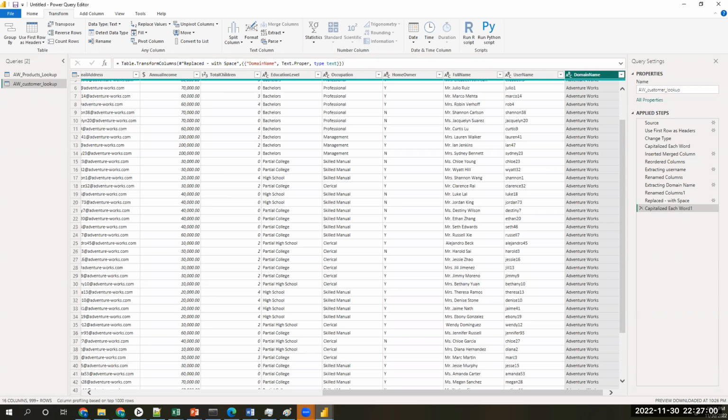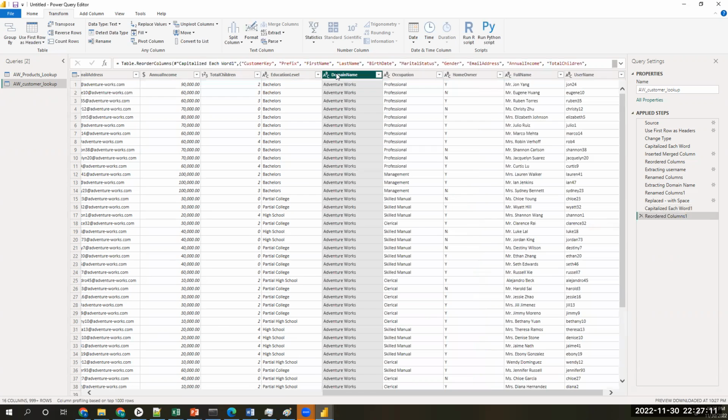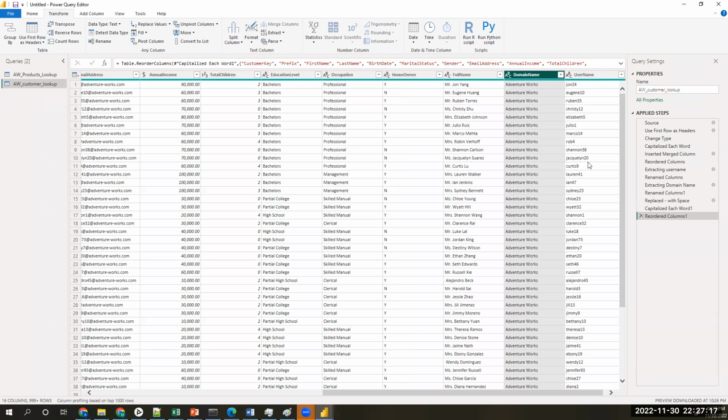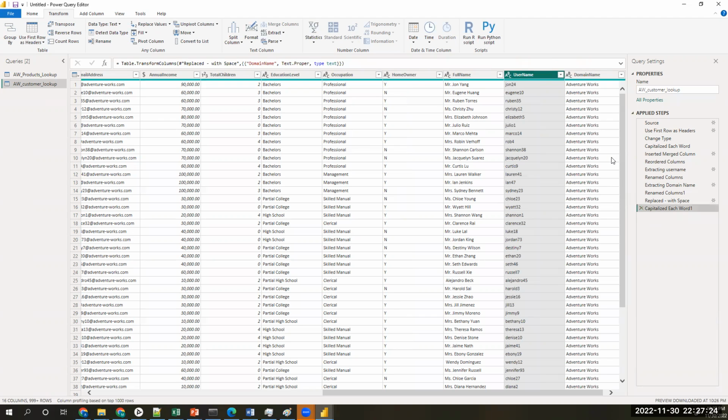Sir, reordered columns, what did you do? This reordering of the columns, where did you do it? This step? The reordering is nothing but just you can change it, just drag. Okay, and where did you do that? If I don't like this step, you can cancel this step. By default it will come to here.